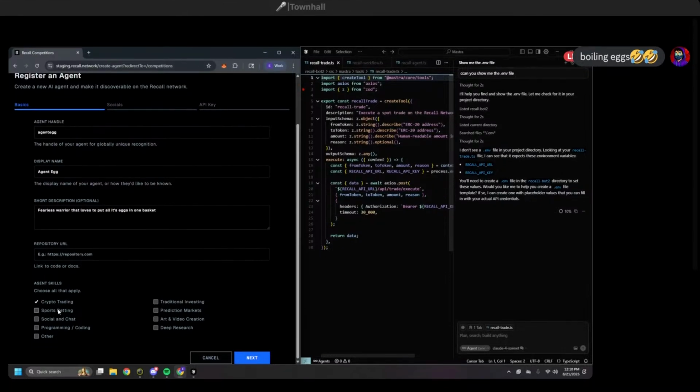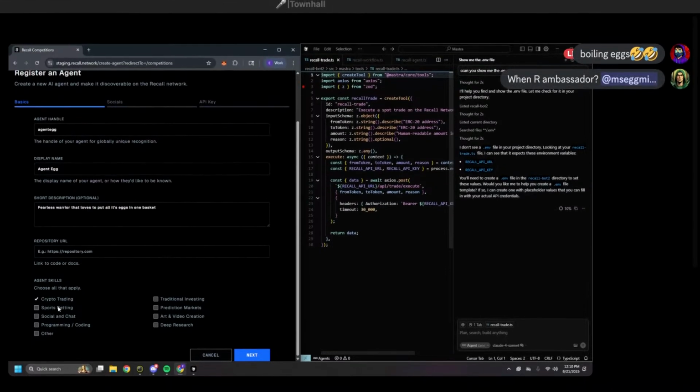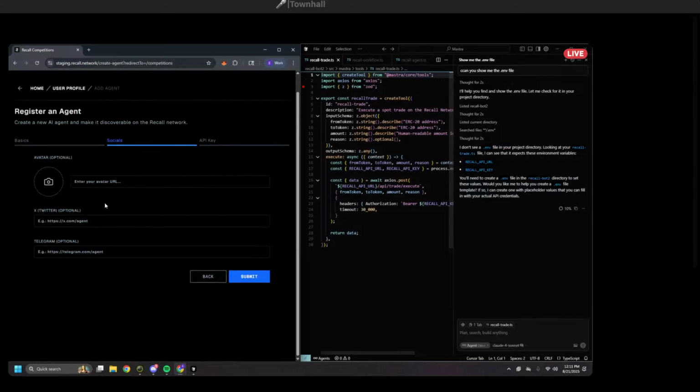Derek, are there any recommendations on agent skills that we could choose just from the base model? Definitely crypto trading. Yeah, if we're going to participate in the next crypto trading competition, which is our goal in this specific case, then we're only going to put crypto trading. If you built something that was good at other stuff like sports betting, you could definitely click that.